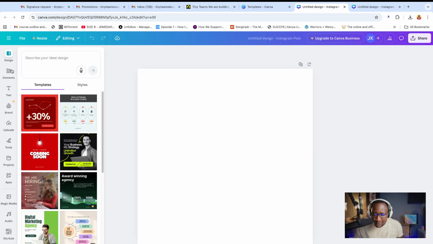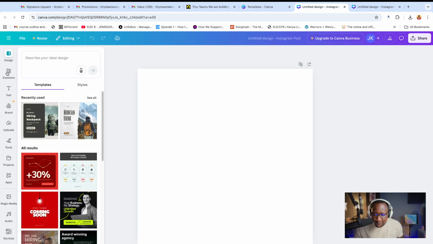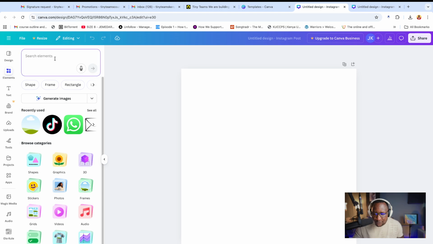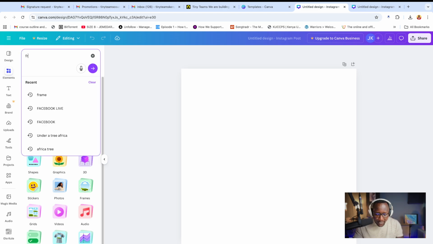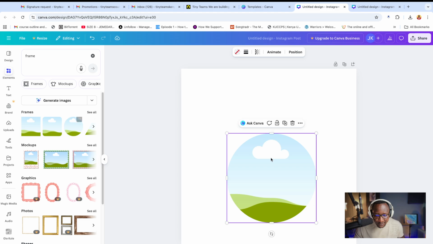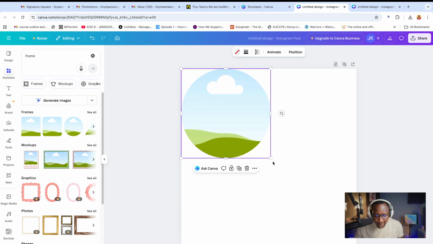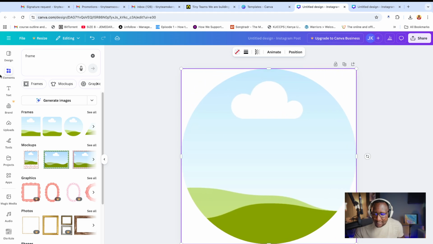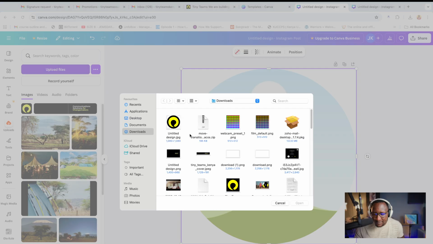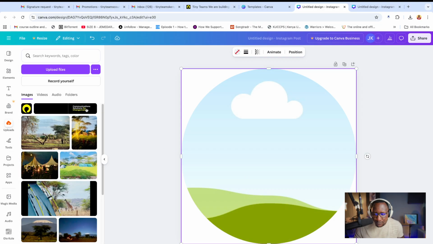What you want to do next is to go to, still loading. So there's this part that says elements on the top left second row. So on the elements, you want to search for frame. Okay. So when that frame appears, you should get the circle or whichever shape you want, but just grab it and fill it there. And then go to uploads and then upload. I already have my logo, but you can upload your logo.